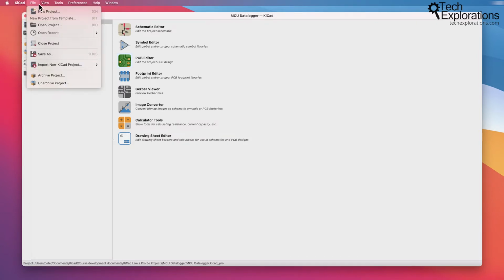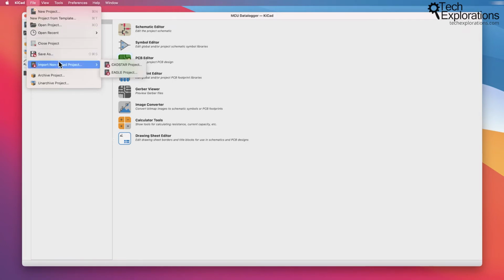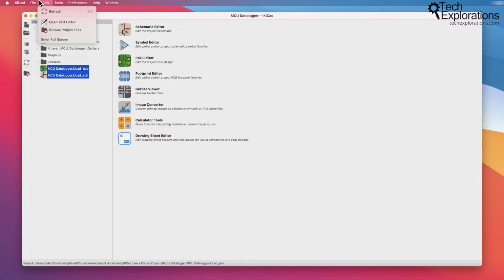Then under File, we've got the typical options of any software that deals with files, so you can open up and close files or projects in particular. You can save them. Don't worry about these last three options because I've got lectures in the very last section in this course, the recipe section, where I explain how to import non-KiCad projects and how to archive and unarchive a project. All right, moving on.